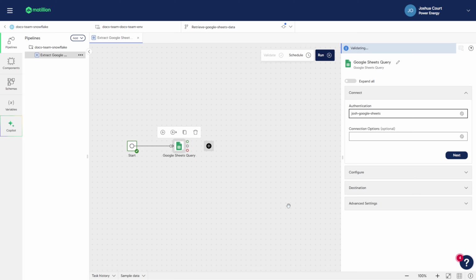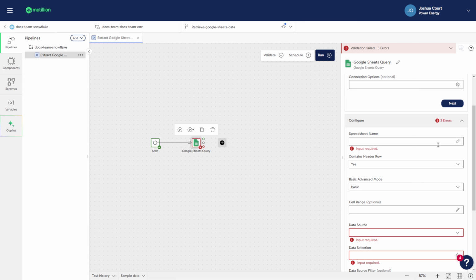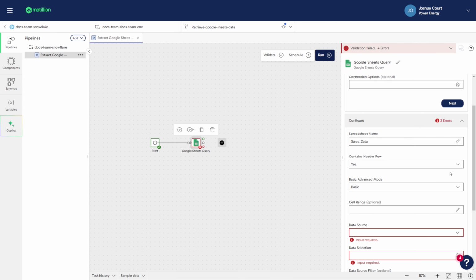In the configuration section of the component, we first enter the name of the Google Sheet from which we want to pull data. In my case, my sheet is called sales_data with a capital S and a capital D. Next, we need to specify whether the Google Sheet contains a header row. So, if the first row of your Google Sheet contains column names, select Yes. If the first row is just data, select No, and Matillion will automatically name the columns for you.